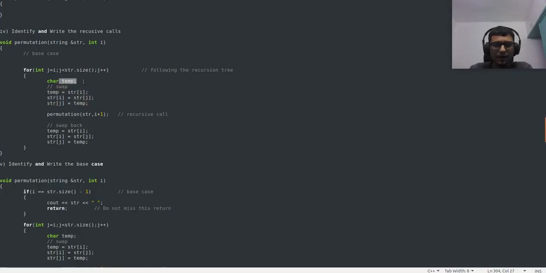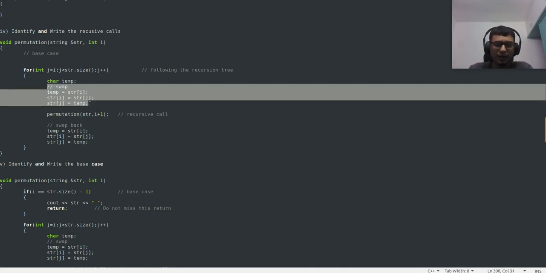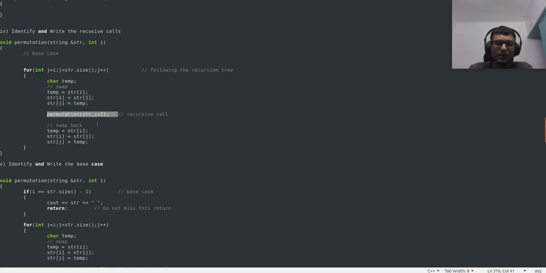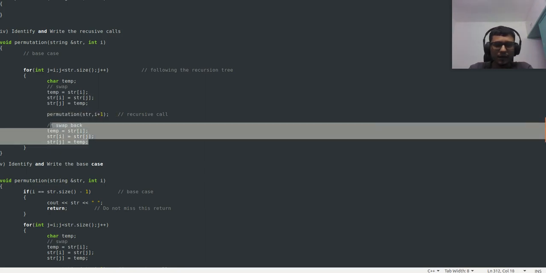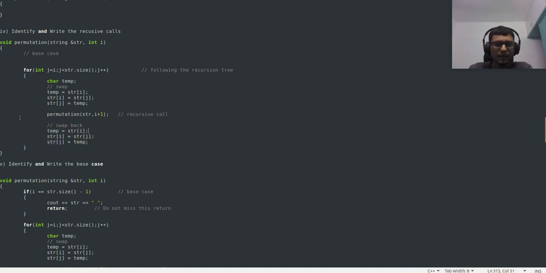We are using this temporary variable temp to swap the character at index i and the character at index j. So basically this is the swapping operation. So we are doing the swapping operation before making the recursive call. Then we make the recursive call, and after coming out from the recursive call we do something here. So let us see what we are doing after coming out from the recursive call.